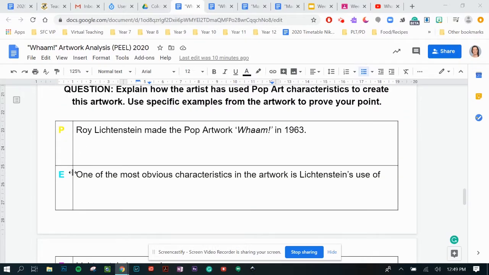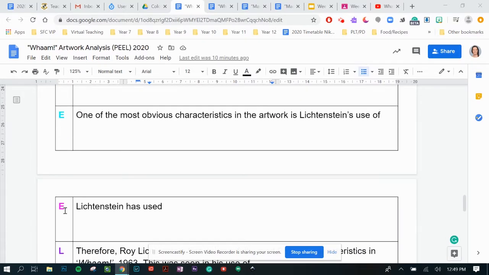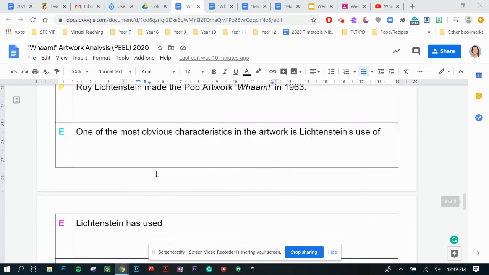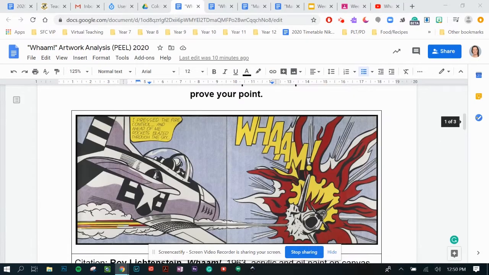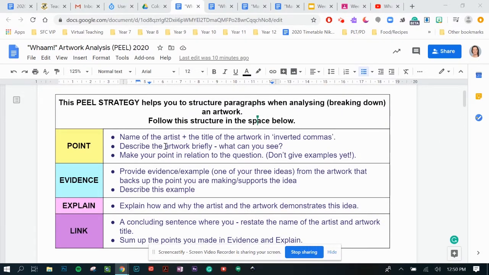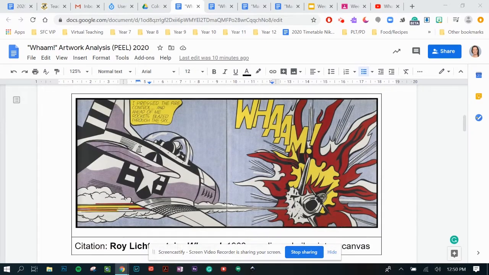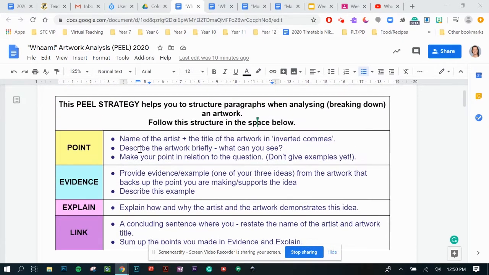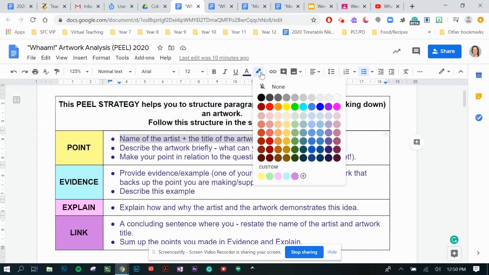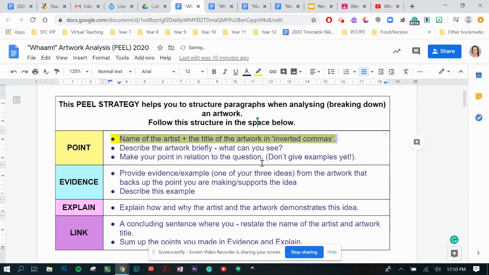What we're going to do is, I have given you little starting points for each section. We've got point, evidence, explain, and link. You're going to refer to this table above on what needs to go in each section. Make sure these are all in the correct sections. That's the point of this activity. So the first one says name of the artist and the title of the artwork in inverted commas. I've actually already given you that one, so we can just highlight it and say, yep, done.